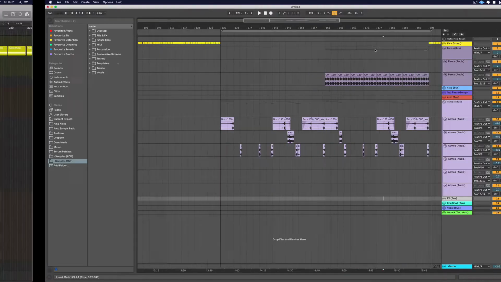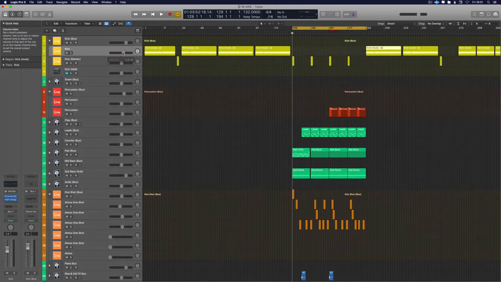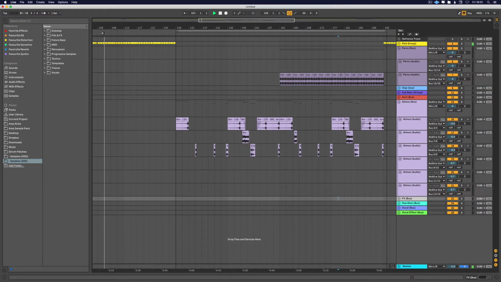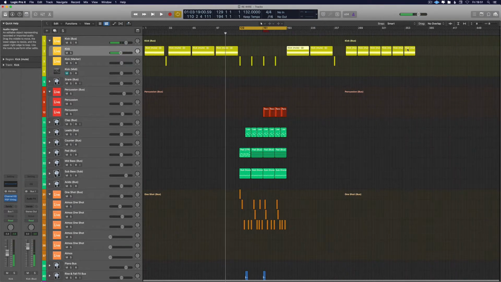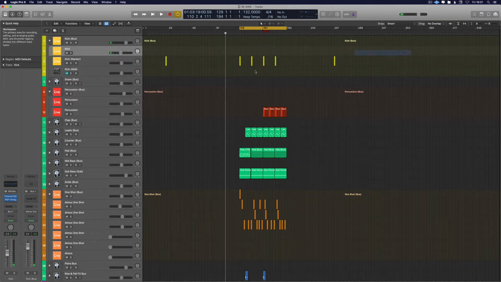Let's turn it down so it's super loud at the minute. You play it in Live. Comes through in Logic. However, you've got nothing there.